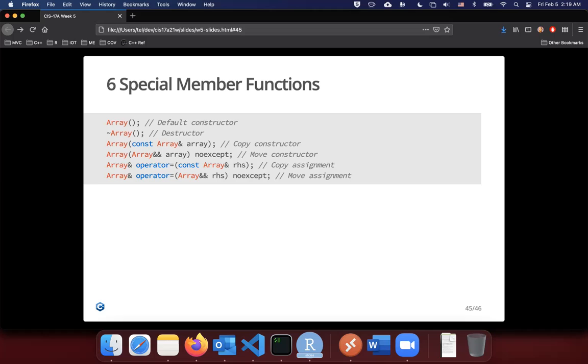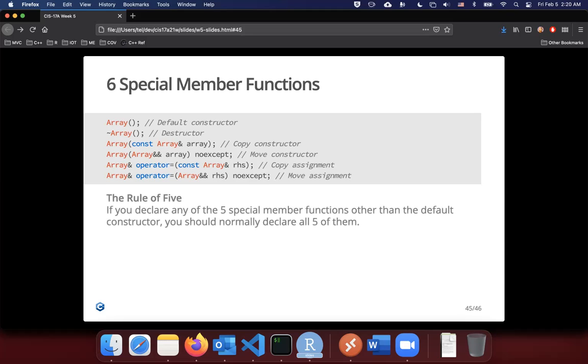So these are the special member functions that you need to be aware of. There are rules about in what situation the compiler is going to generate them or not. If you declare any single one of the 5 special member functions, where the 5 means all those special functions except the default constructor, then the compiler will back off. It will not generate the other functions anymore. That means you should normally declare all 5 of them together. If you declare one and you declare all 5, that's called the rule of 5.